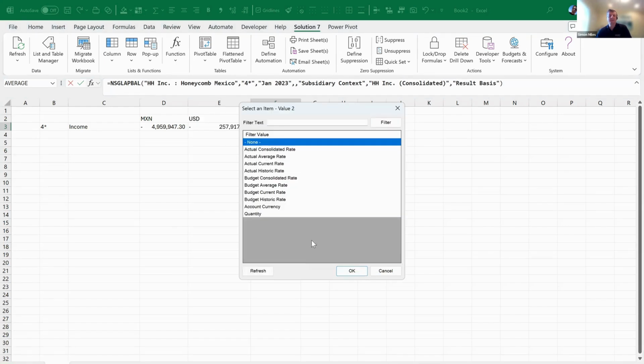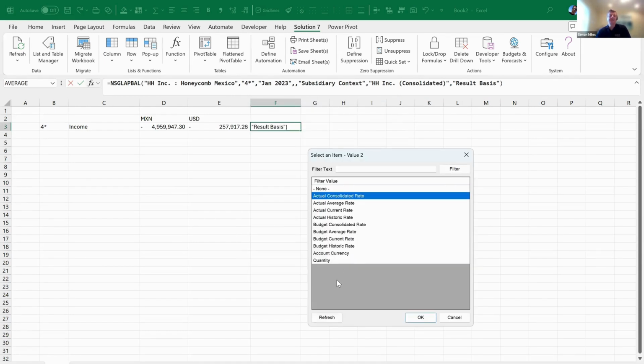Here you can see we've got all the different currencies. You can report in the actual consolidation rate, or consolidated rate, which means that we will choose the exchange rate based on the account type. You can force it to the average rate, the current rate, or the historic rate, and you can do the same for budgets. Typically, for balance sheet accounts it would be the current rate, and for P&L accounts I think it would be either the average or the historic, but it depends on how your accounts are configured.